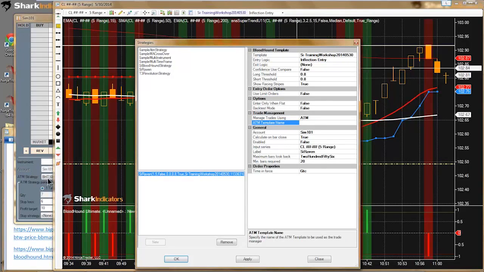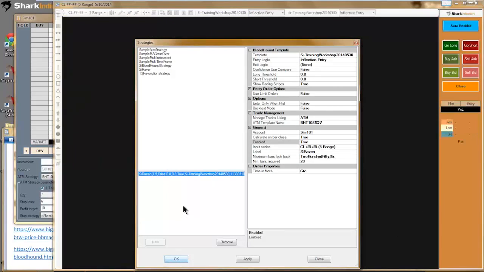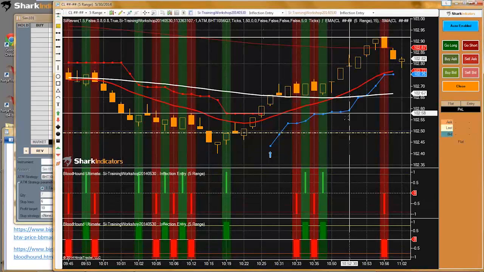It's good to have your DOM over here so you can read the name off. But I know it's BloodHound, and my target is a 10-tick target, my stop is a 6-tick stop, and my quantity is 7. So there's the name of my ATM. The last step is to turn this on, set it to true, and click the OK button.